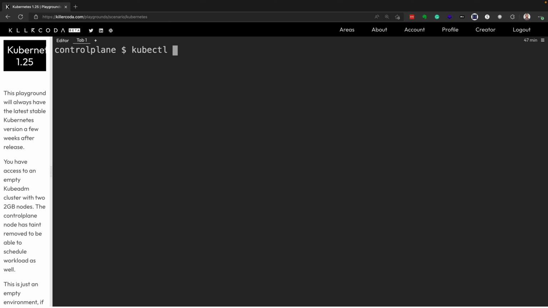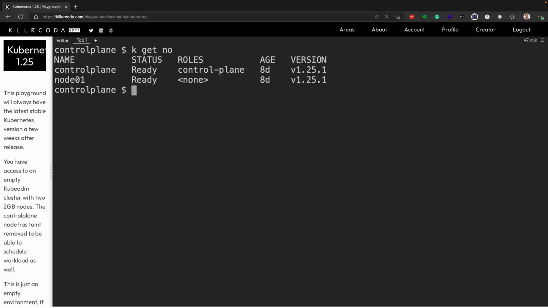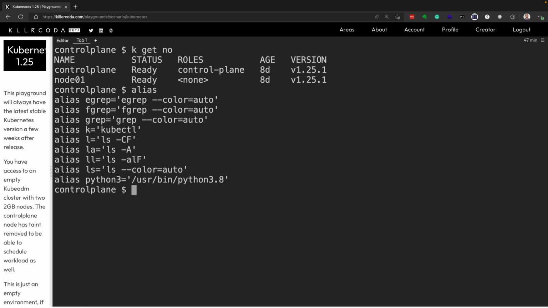And so if we do kubectl, or I can do k for short, get nodes, or no for short, I like to abbreviate to save some typing there. And you'll see we have an alias that's set up. That alias is k to kubectl to save some typing, because I always mistype kubectl. But anyways, we have a control plane node, which houses certain pods that are the control plane components.